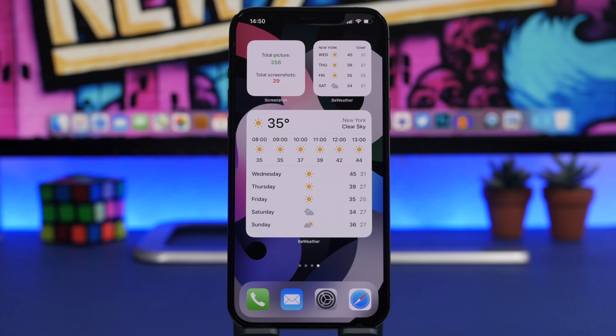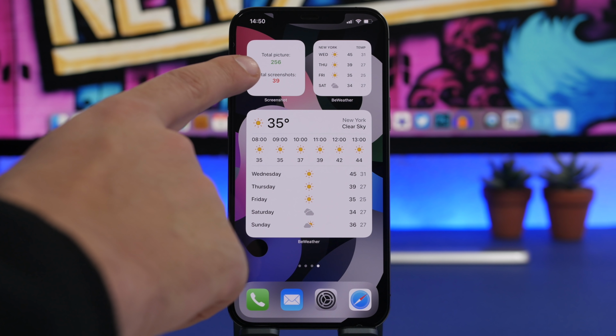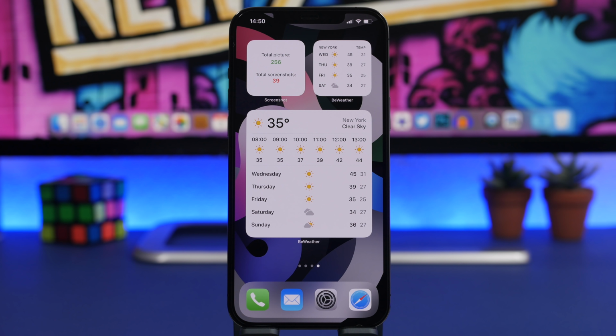Now this also offers a widget for the home screen of your iOS 14 device, is this one right here, which displays the actual number of pictures that you have on your device as well as the number of screenshots that you have on your device.